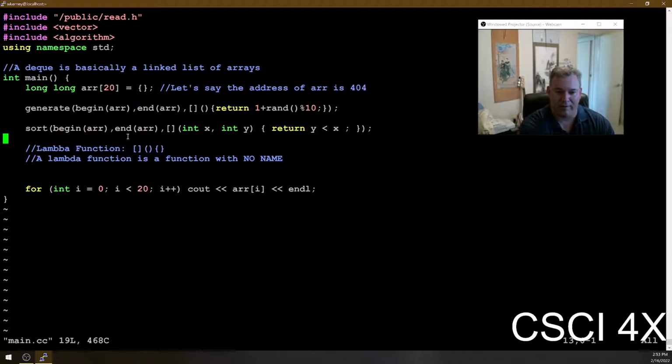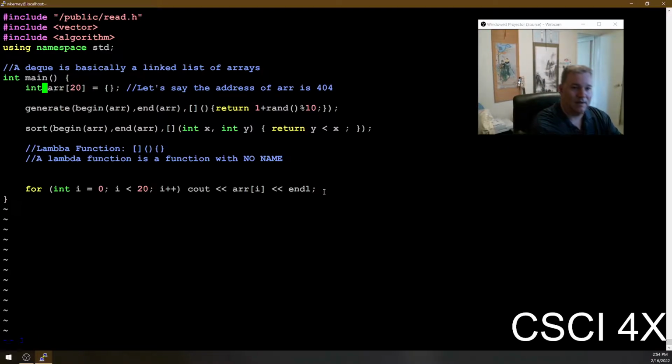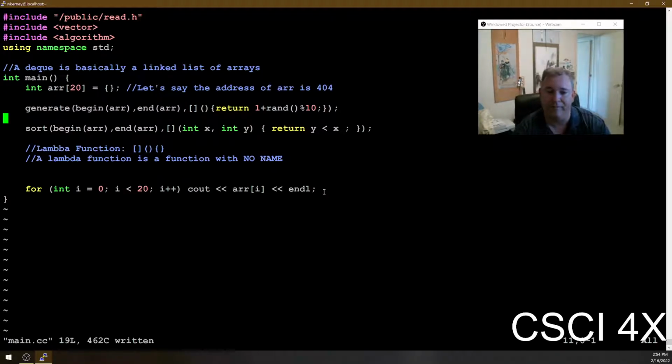So a lambda function can be passed to anything that takes a function as a parameter. And sort, for example, takes a comparison function. And like we saw, the comparison function takes two parameters, everything within the parentheses, just like a regular function, right? It takes two ints. These should not be ints. There we go. Now they're okay. They should have been long longs, right?